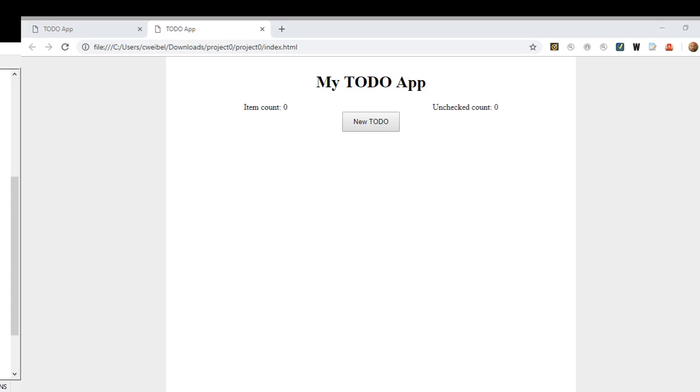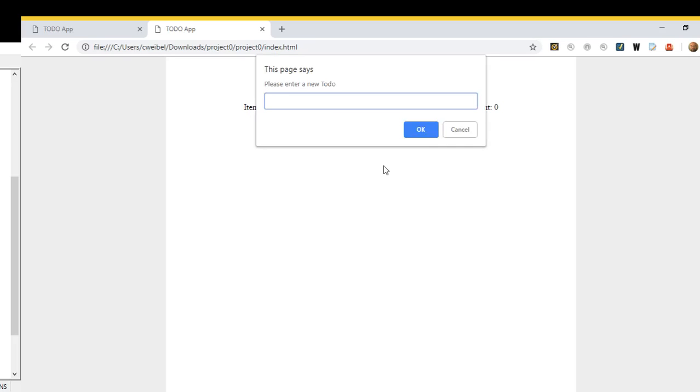Okay, we're taking a look at my to-do app here. So you'll notice here's item count, the unchecked count, both at 0. So let's do a new to-do. Let's see. And here we go. All right. Let's see, go to work.